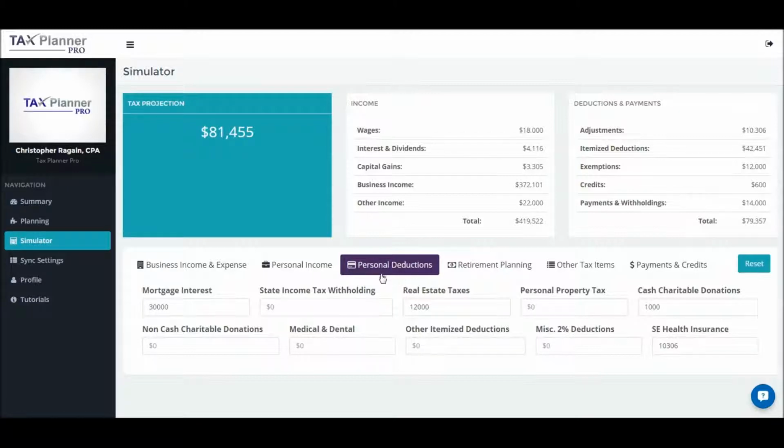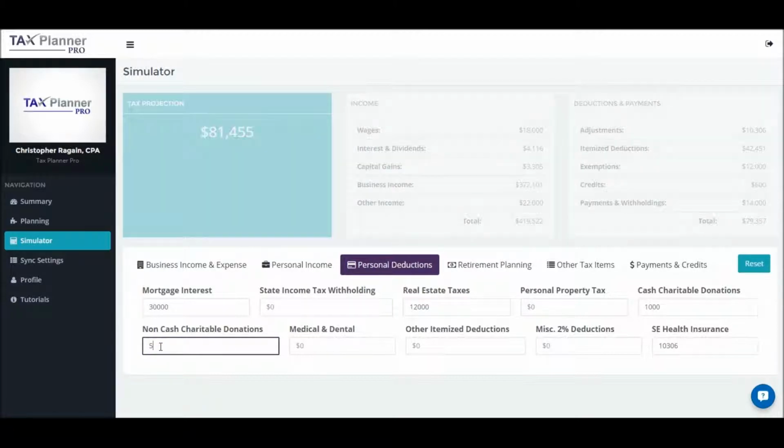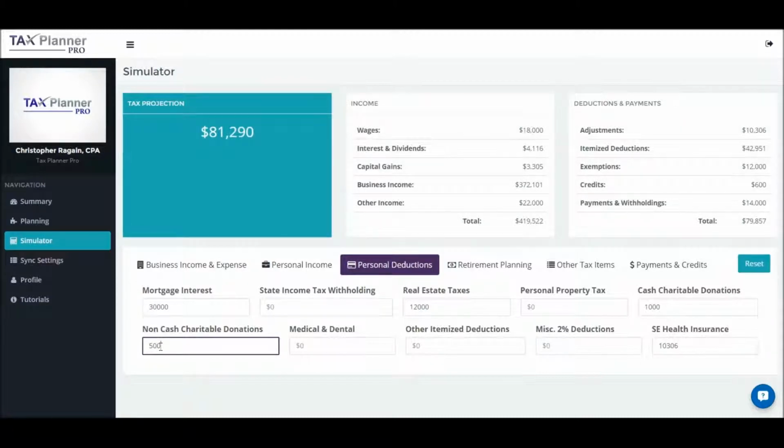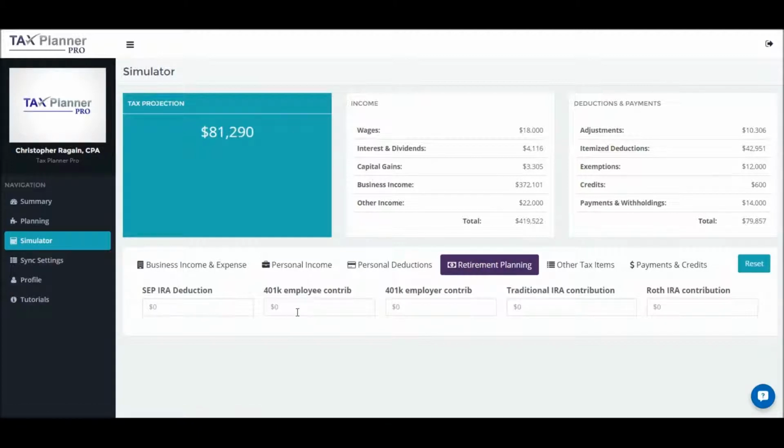I'm going to, in personal deductions, just increase my non-cash charitable contributions by $500. Once I've entered that, it automatically updates what my tax projection looks like. It updates every facet of this with my itemized deductions. And you can do this in several of these different categories.